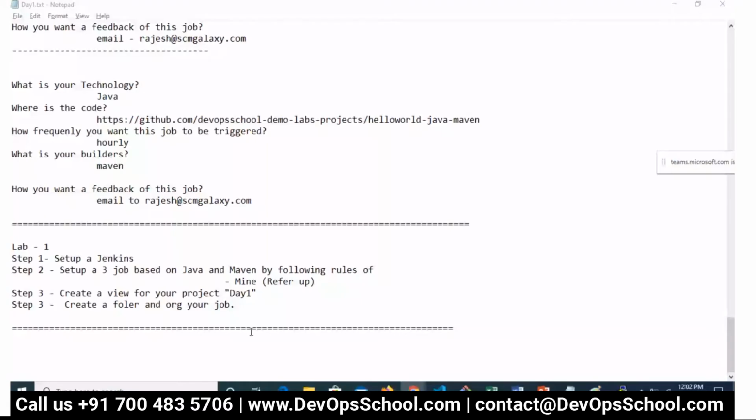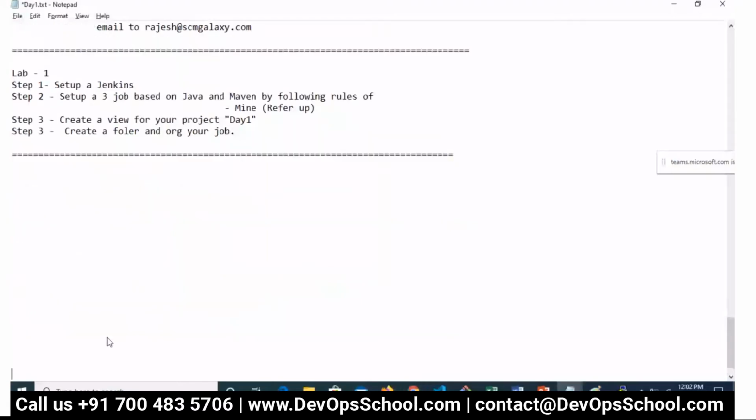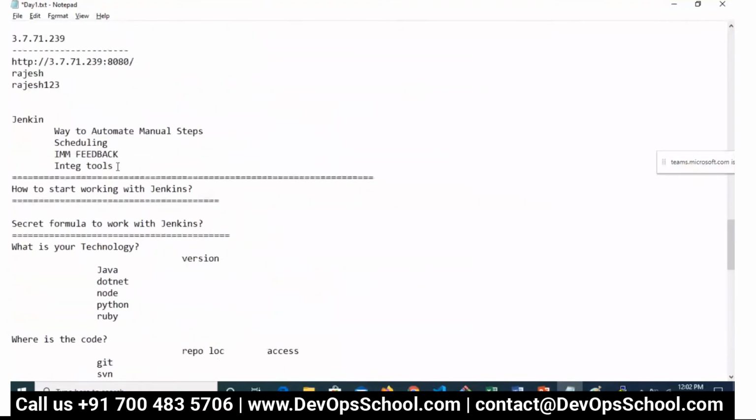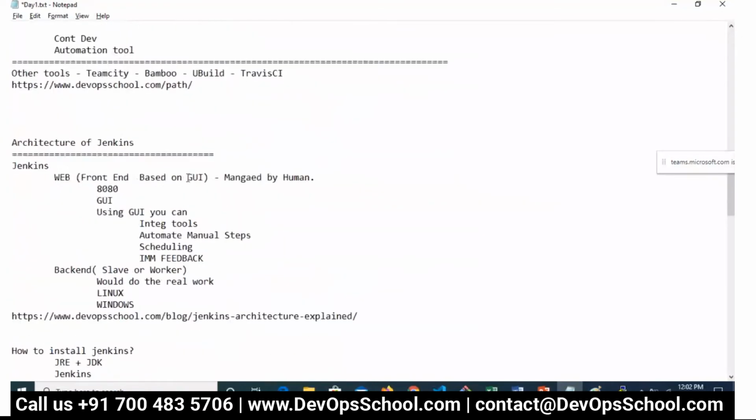Okay, guys. So we have started working with Jenkins, a basic workflow. Now let me talk about the second option which Jenkins has.